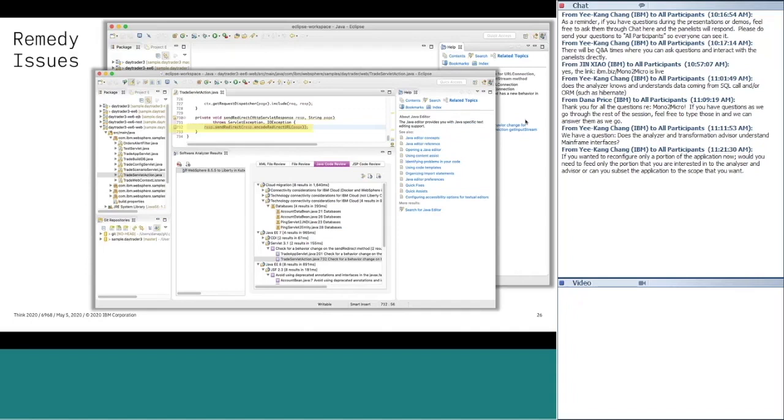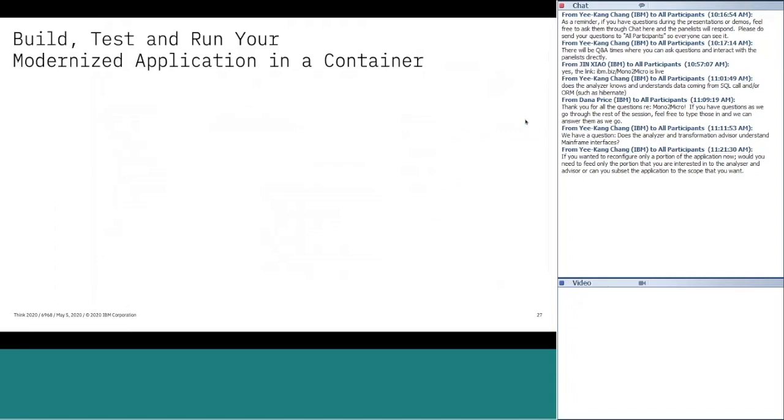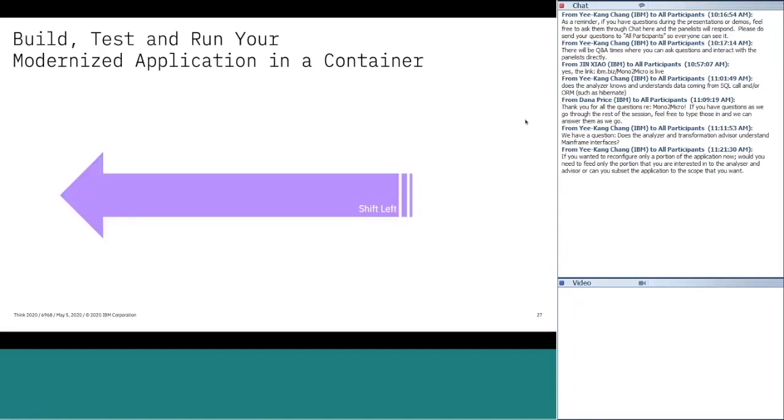So the next thing that you need to do is to build, test, and run your modernized application, which you just did, in a container. And this is that shift left concept. So bringing more of your production environment into the developer space. And in order to do that, I have to take a really quick little side trip, because this is going to introduce the concepts that are available in Accelerator for Teams.